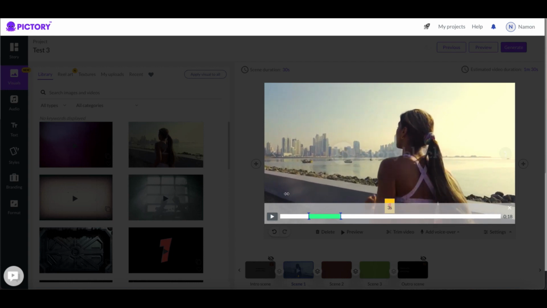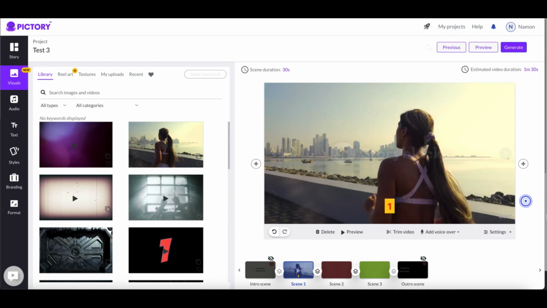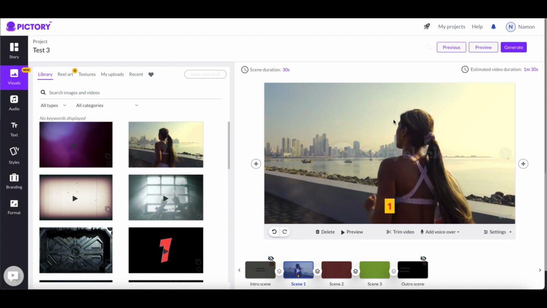All right, so now if I go out of here, click out to save my changes, and I go to settings, you can see right now that this particular visual is going to loop. All right, so let's see how that looks. Now, this is 30 seconds. The scene duration is 30 seconds. This video inside of here is going to loop within that 30 seconds, okay?